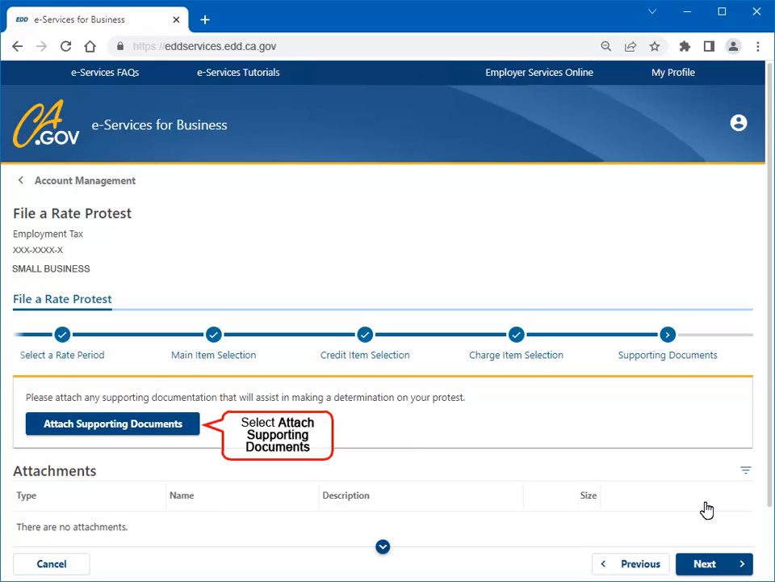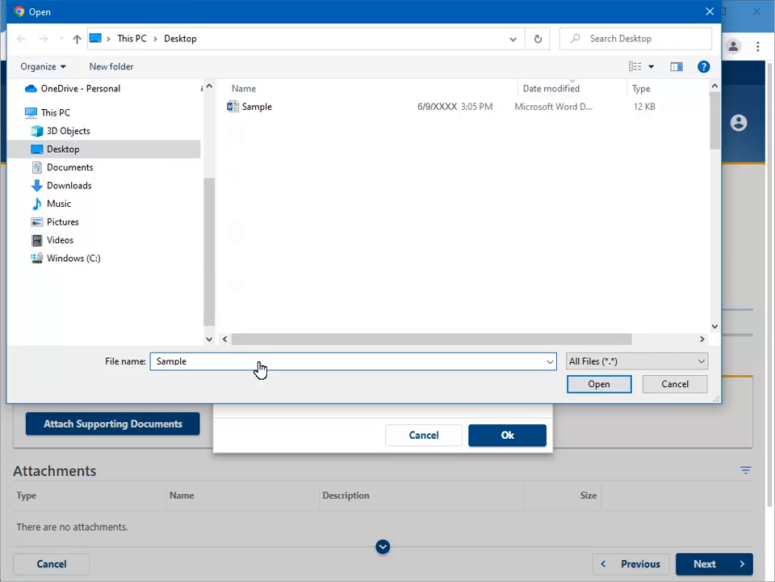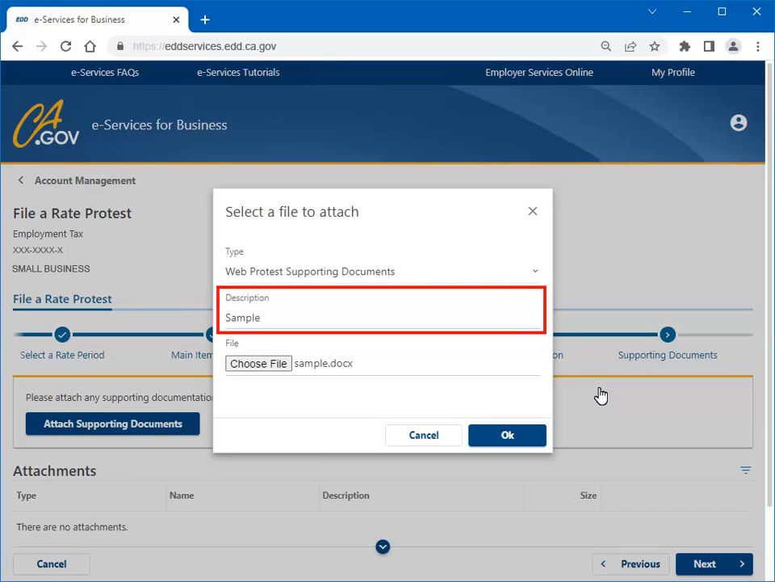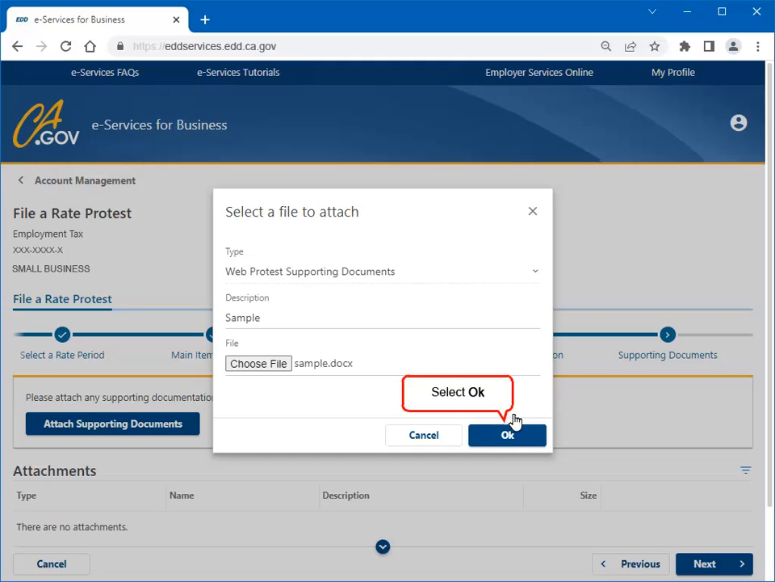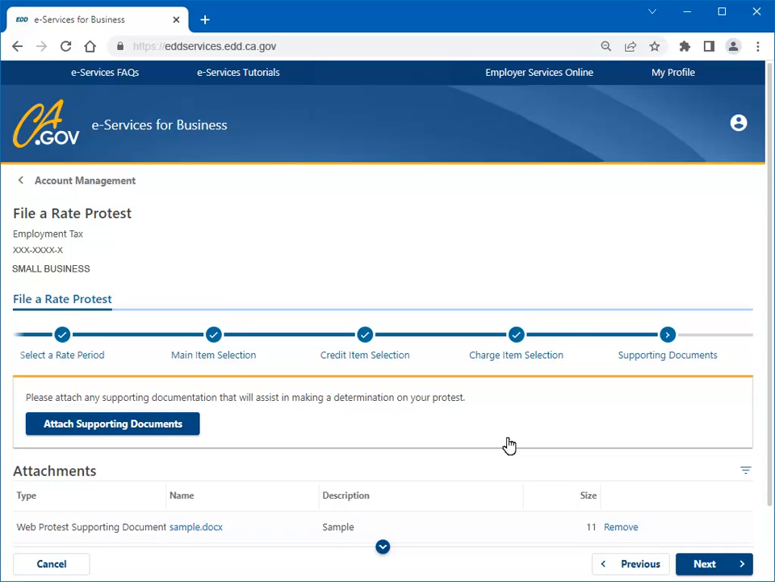Select Attach Supporting Documents. Select Choose File to locate the supporting documents you want to import. Select the file name, then select Open to attach the document. In the description field, enter a description of the file. Select OK to continue. Now you can see the file you attached. You may view the file to ensure the correct file was attached by selecting the file name.